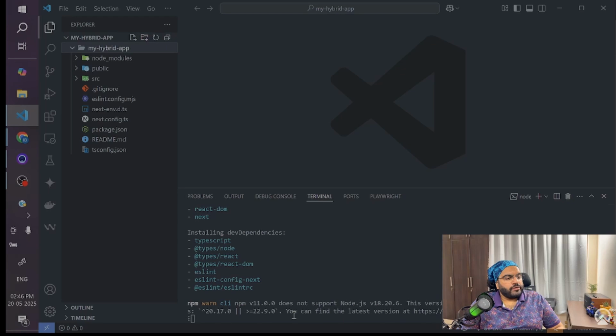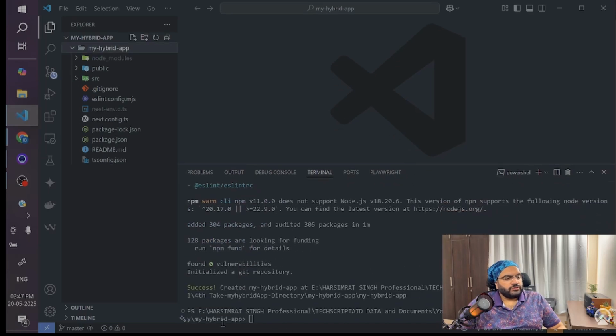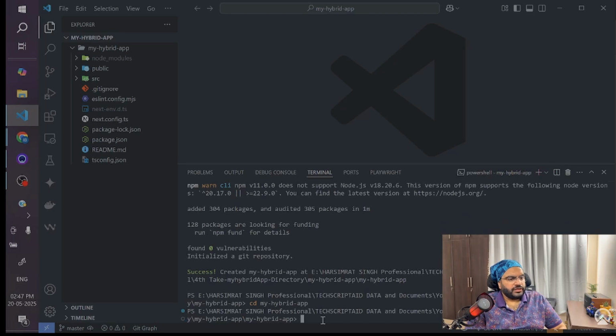I'll also show you by running this app once, so we can check whether this is working or not before continuing further to our code generators and using the code snippets. It's taking some time to create. Yeah, you can see it created and we have got a success message here. I'll be going into my directory for this project, my-hybrid-app. Now I'm inside my-hybrid-app.